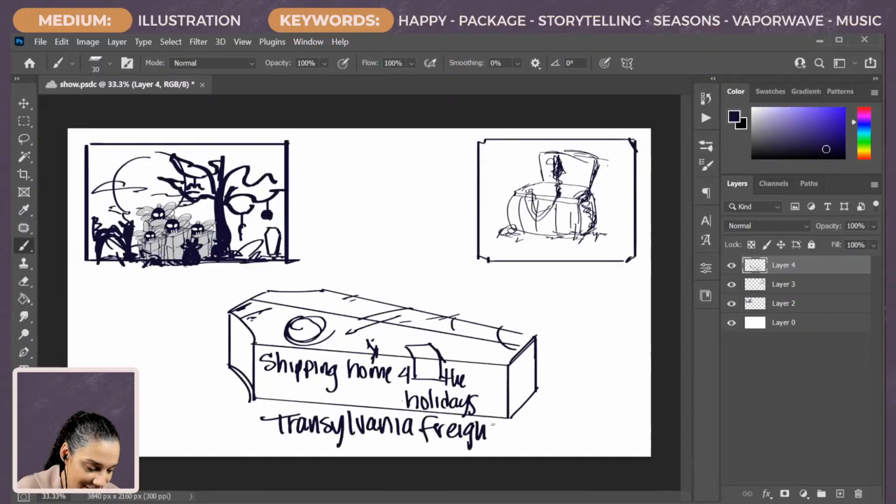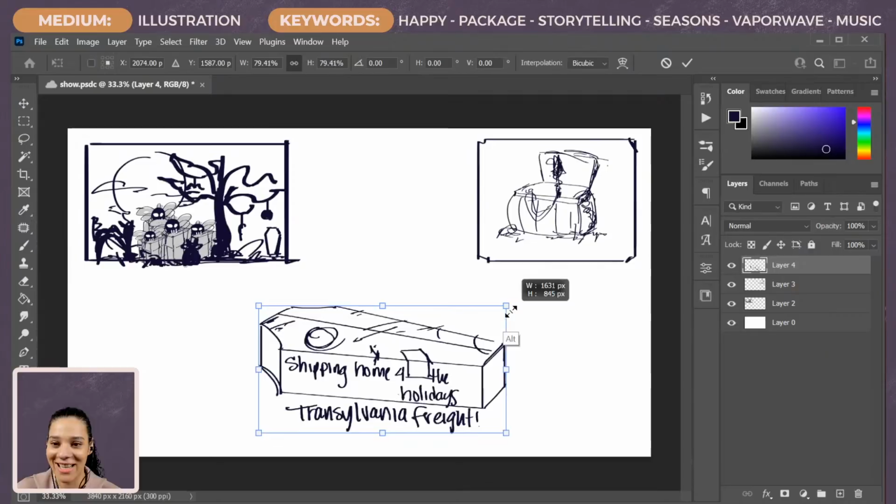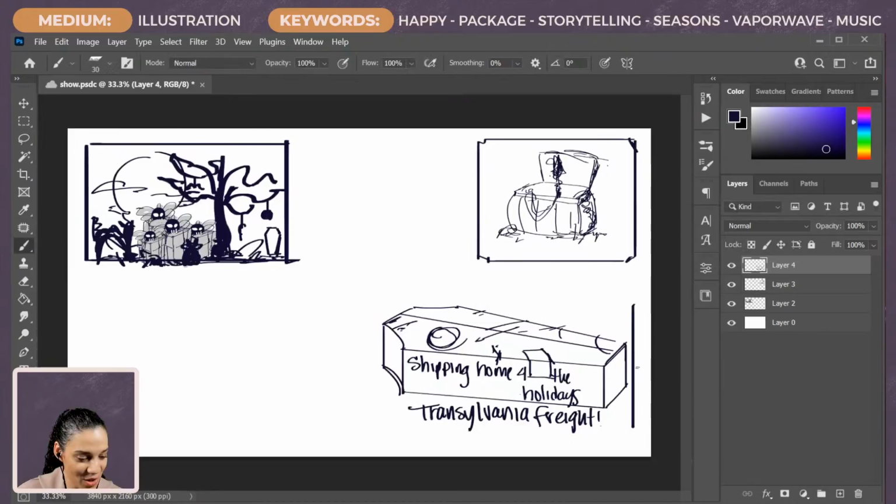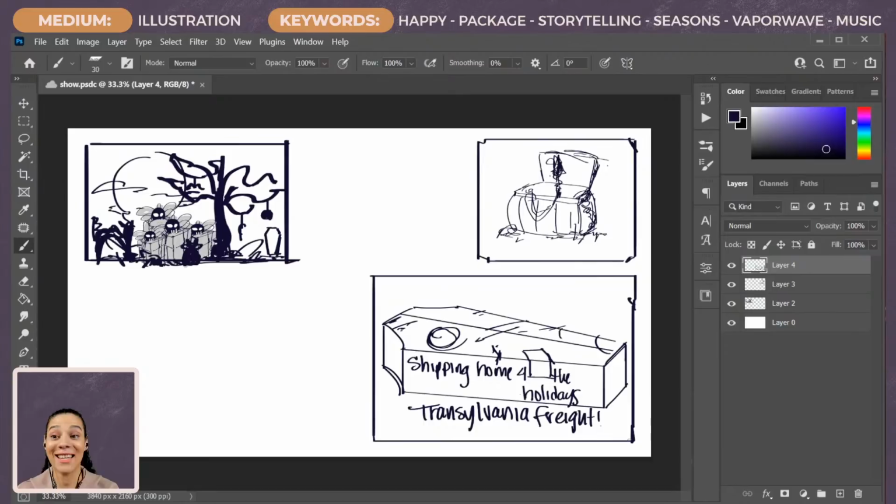There's my spastic handwriting. You guys can see how I write. Okay, I like this. This is a good concept. This is really good. This is great. So, shipping home for the holidays with Transylvania freight. I love these. But we have two days, so we can pick two. We're going to use the same keywords, but we can do two different projects, one today and one tomorrow.